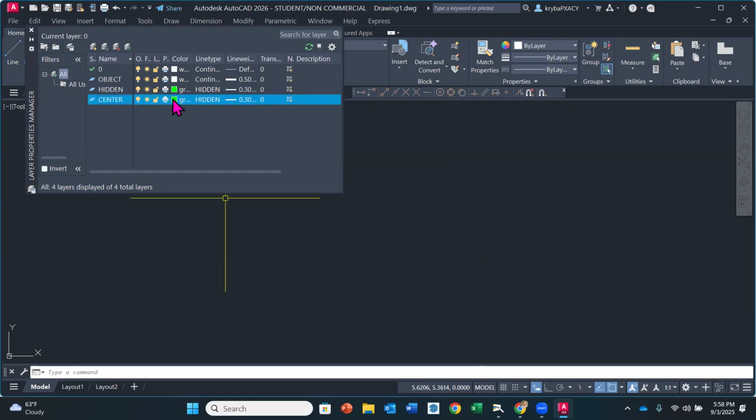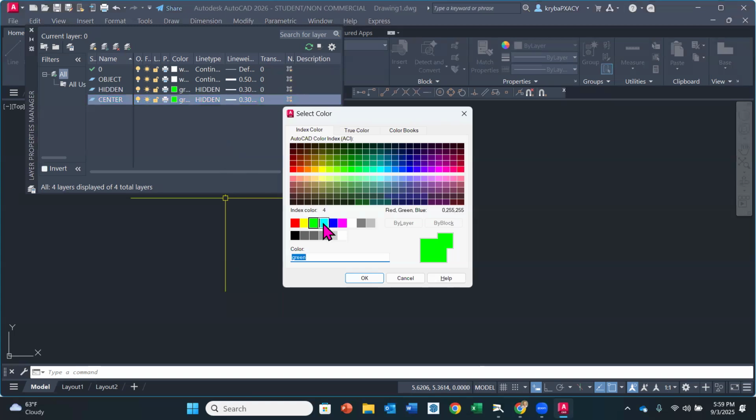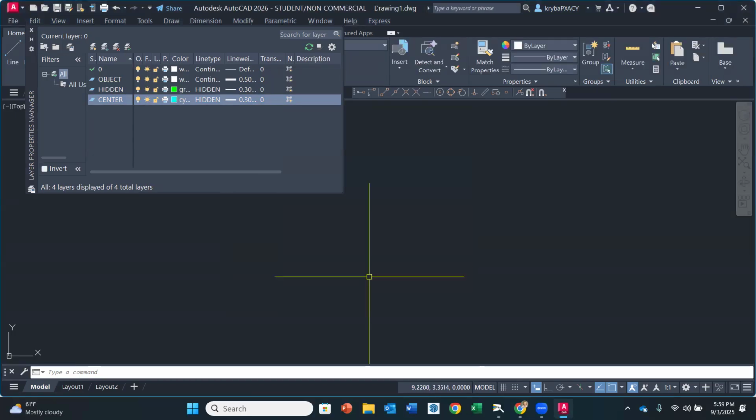Enter. This one, the color is cyan. Cyan is just to the right of the green, on the regular color line. Okay, so cyan for center. Line type is center line.